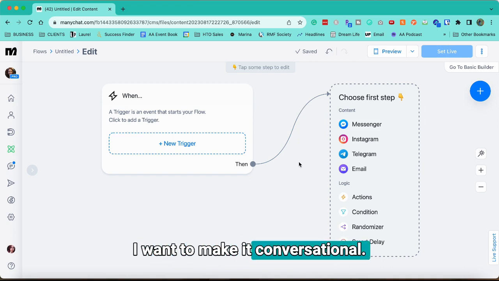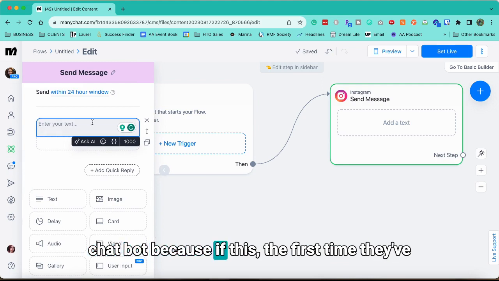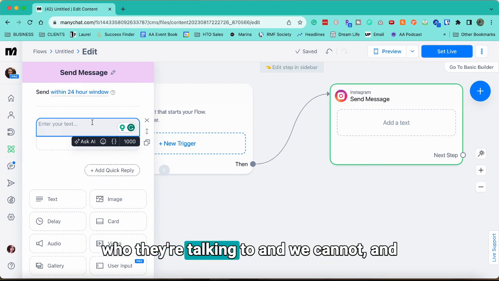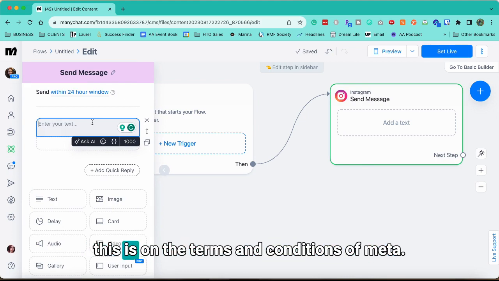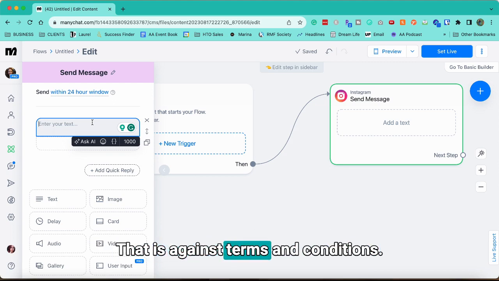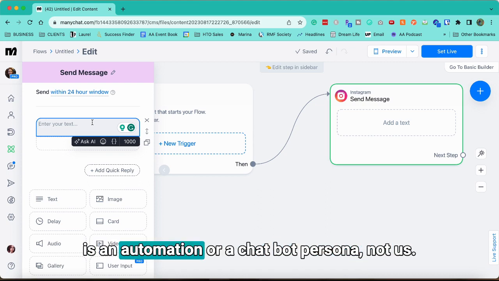I want to make it conversational, and I also want to introduce myself as the chatbot, because if this is the first time they've interacted with us, they don't even know who they're talking to. And we cannot, and this is in the terms and conditions of Meta, we can absolutely not pretend that it is us. That is against terms and conditions. We have to make sure that they know that this is an automation or a chatbot persona, not us.